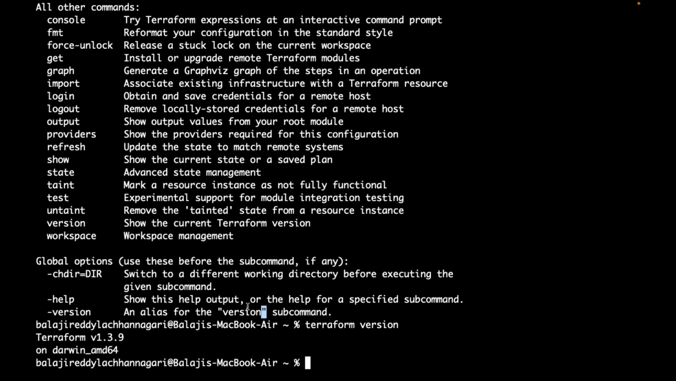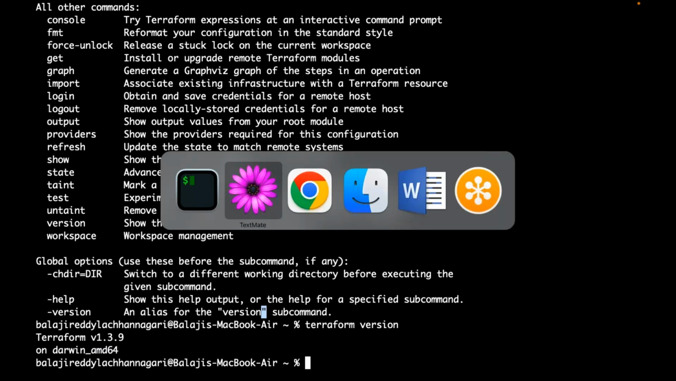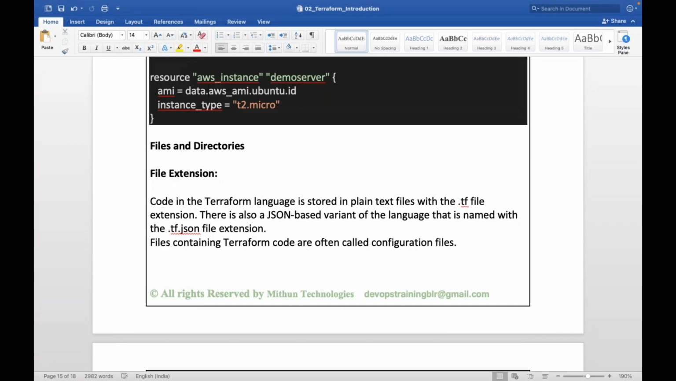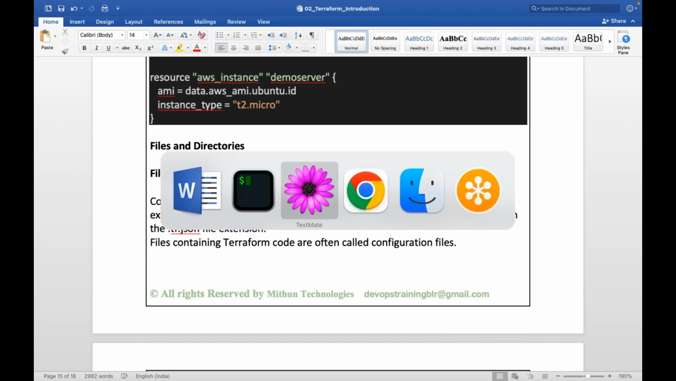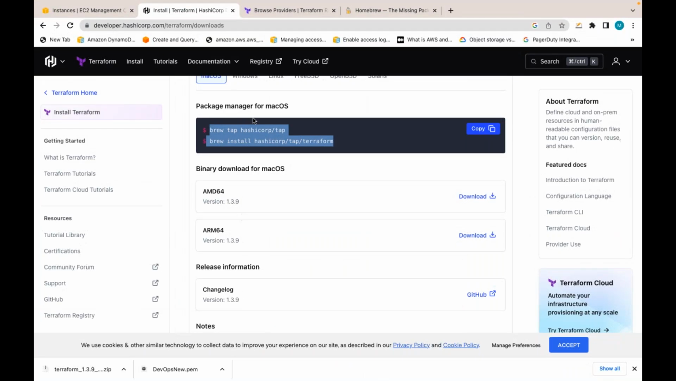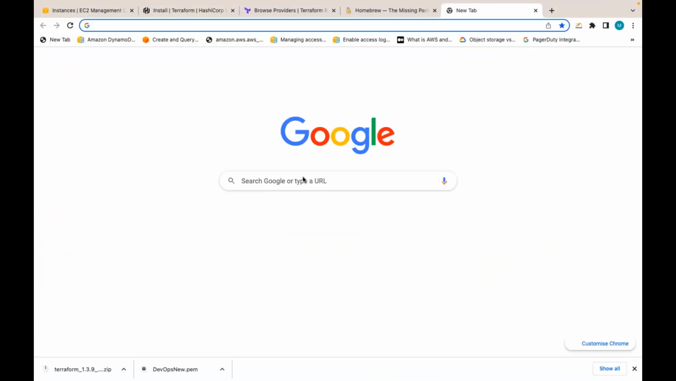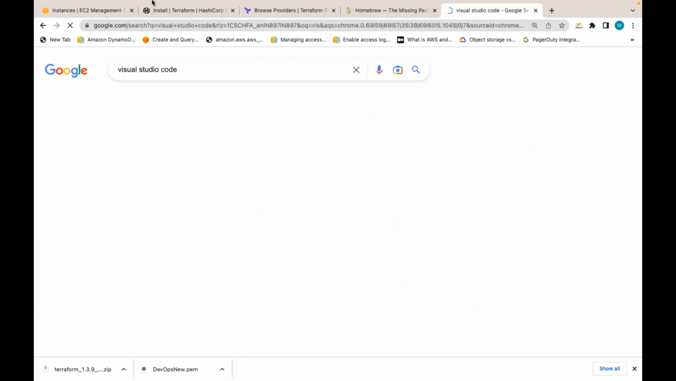Yes. Now you need Visual Studio Code also. Why Visual Studio Code? Is it mandatory for Terraform? No, it is not mandatory. We are using Visual Studio Code for developing the Terraform configuration files, for writing the Terraform configuration. It is easy to write the Terraform code. So you install Visual Studio Code.